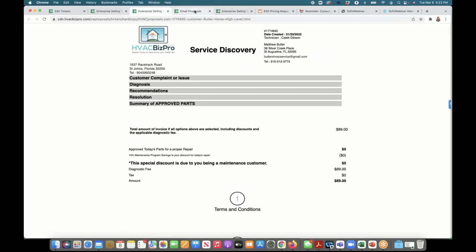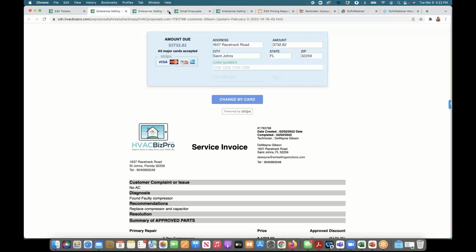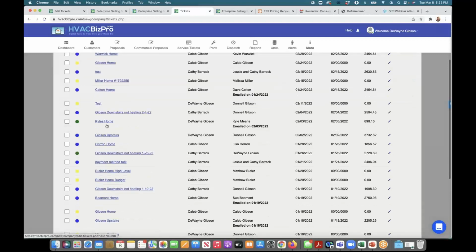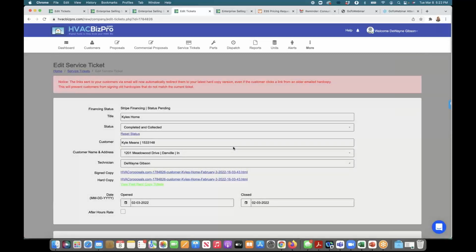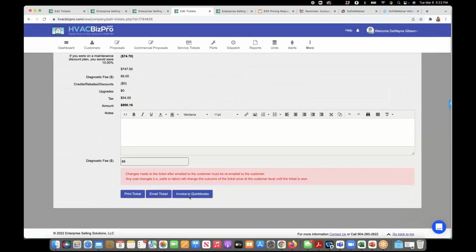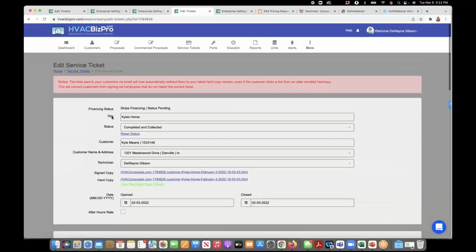It does connect to QuickBooks. So if I go back over here to a service ticket that has actually been completed and collected, let's look at this one. This one is in green, so it's been completed and collected. If you're using QuickBooks Online, you can come down here once that is completed and collected and invoice that into QuickBooks, and it will send an invoice over into QuickBooks. At the top here, it will tell you that it was invoiced in QuickBooks and what the invoice number was. So there's that application. Eventually, like I said, we are working on getting a desktop version, and that should come sometime this year.